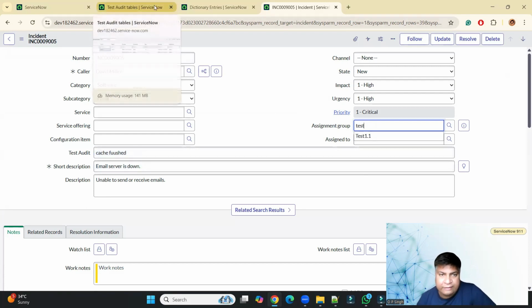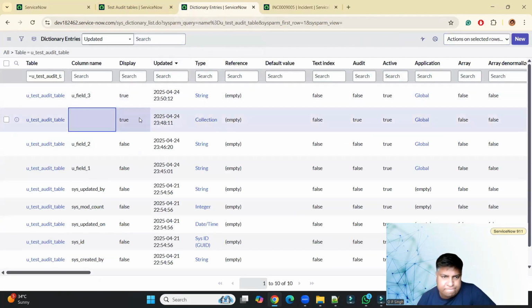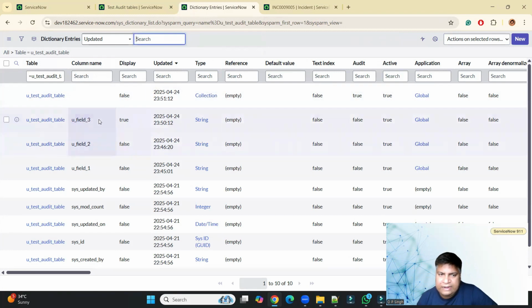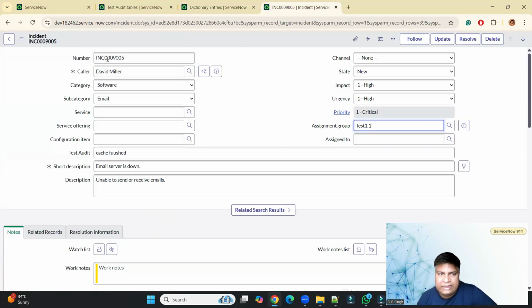Let me do one more thing here. Let's come to the dictionary. Let me turn off collection, but let's keep this field 3 to be display true. Ideally, if we make changes at the top level, that is the collection, that is the table level, it should replicate to the lower level as well. But this is not the case in ServiceNow. Even though this is false and field 3 is true, we are still able to search.